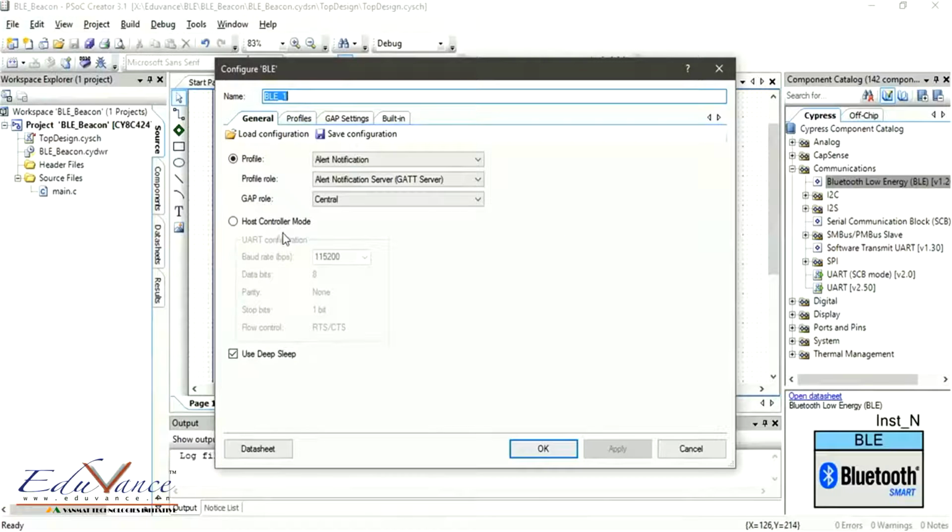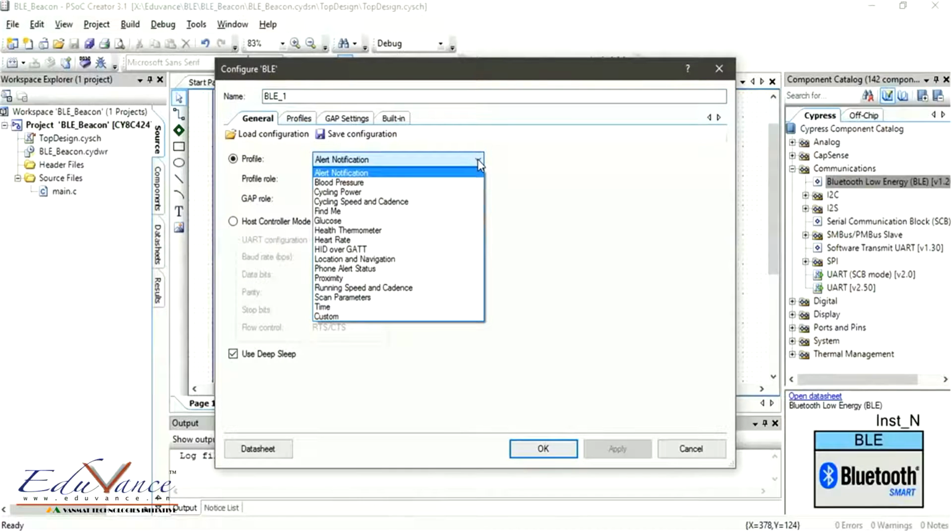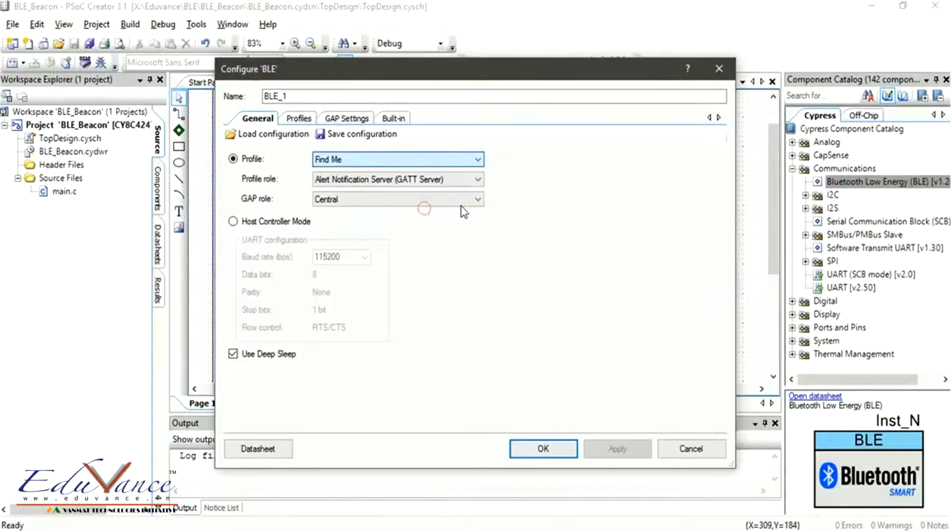In general, profile. Now what profile do we have? You remember I told you all there are some profiles which are made by SIG and we can just select amongst them. Find Me is one such, but others which you can see are blood pressure, glucose, health thermometer, heart rate measuring, right? So we're going to select Find Me.